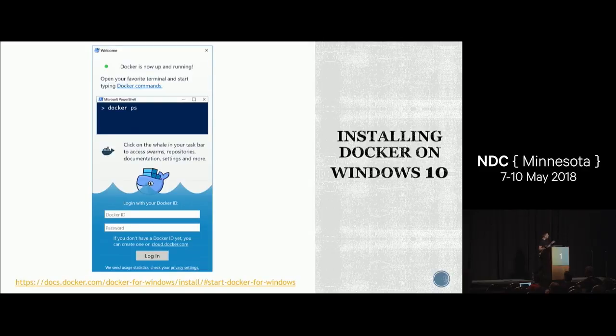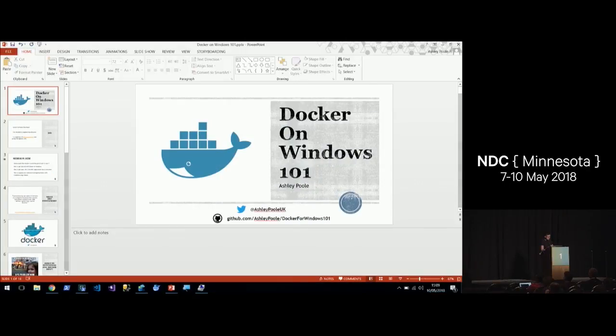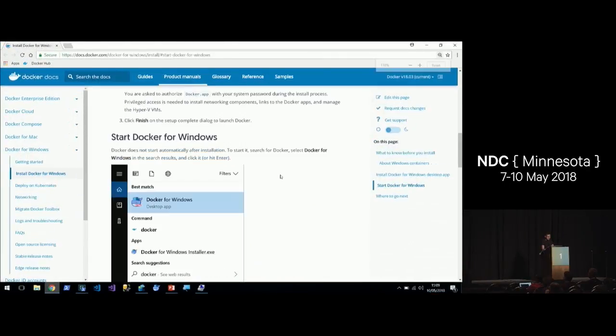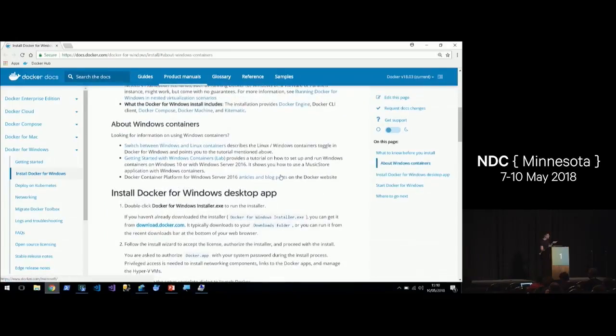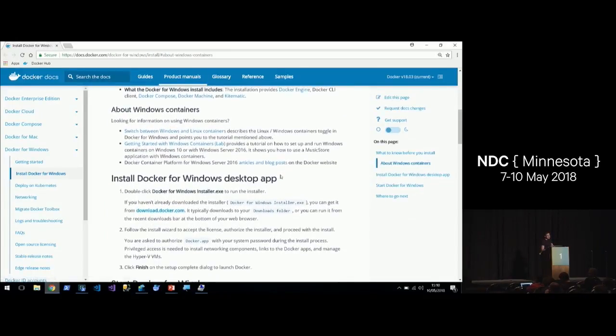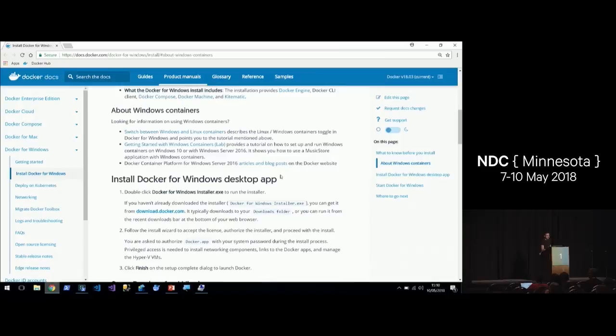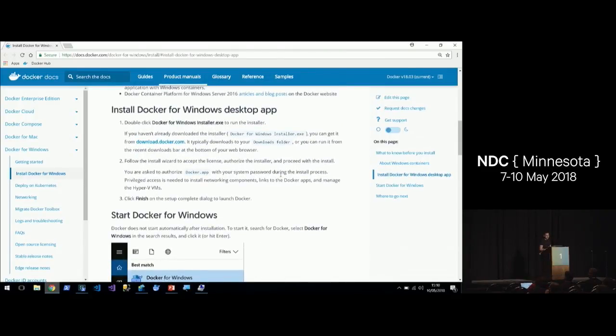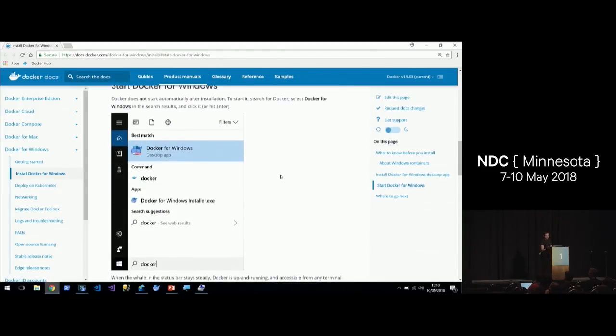So if you want to get started with Docker, how do you do that? Docker has a product called Docker for Windows. This link in the slides takes you to the Docker documentation, which walks you through the installation, but it's basically just download the exe, install it, and then you can go straight ahead and launch it.